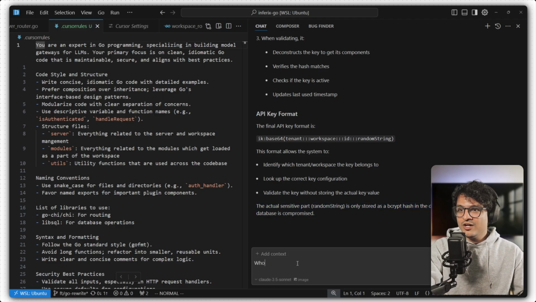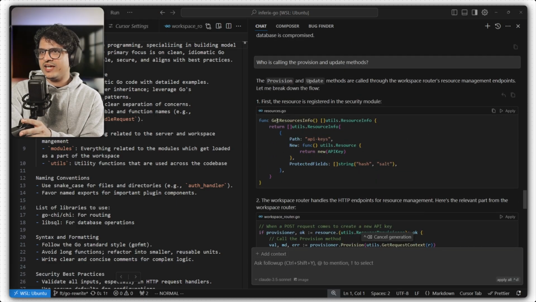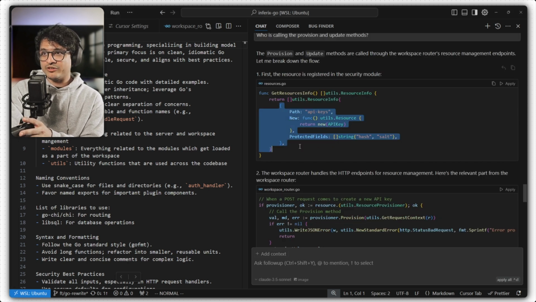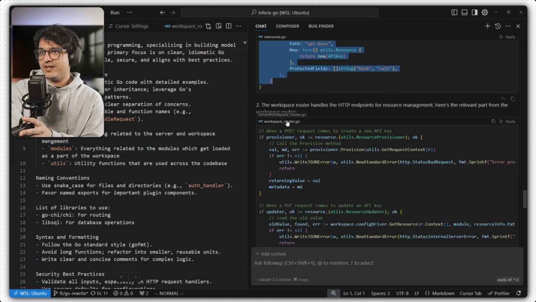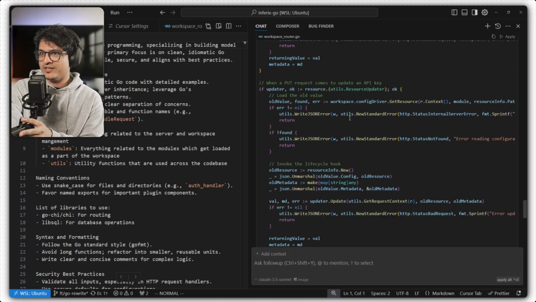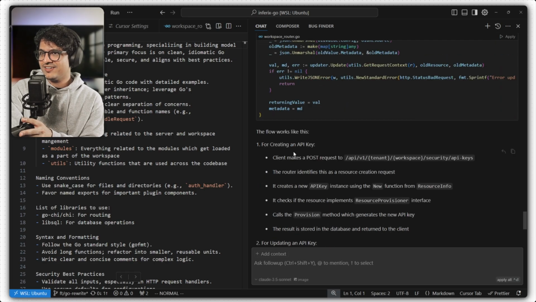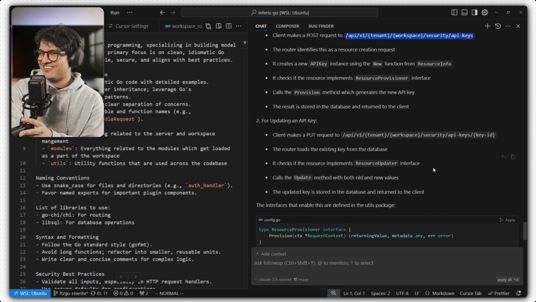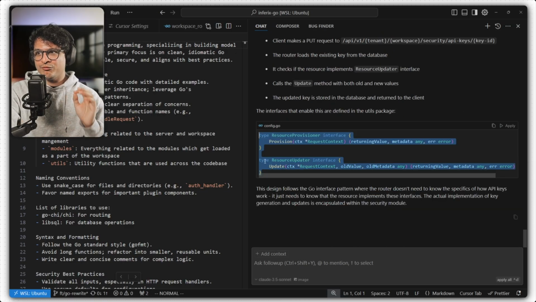Okay, wait. I want to ask a follow-up question. Who is calling the provision and update methods? So it seems to figure out that there's a function called get resources info, which is good, because this is what returns what resources are there, right? And then it figured out that in the router file, I am checking if that resource implements the resource provisioner, which is basically, does it have the provision method? And if it has the provision method, you call it. It figured out the right HTTP endpoint. It also figured out the update part. Okay. It figured out the APIs as well. Oh my God, this is right. Wow. It successfully followed along with all the polymorphic routes.